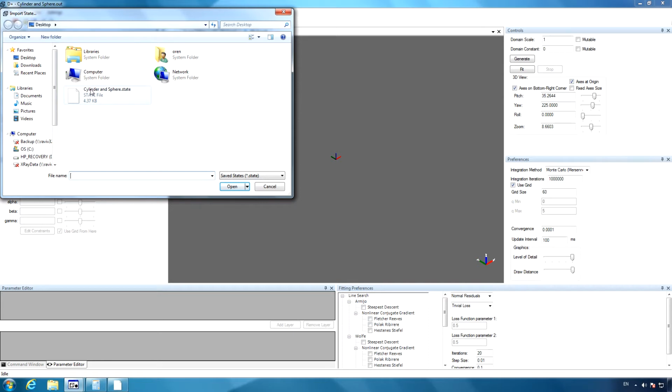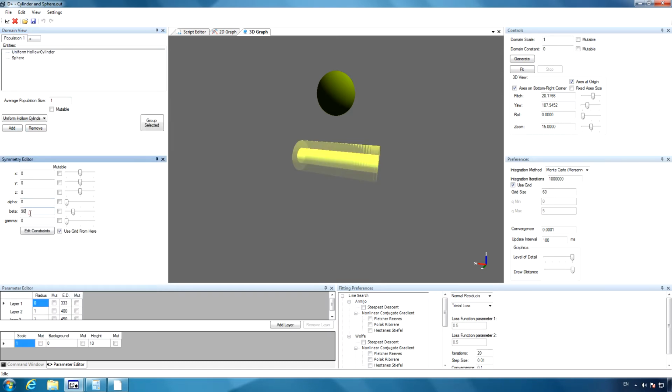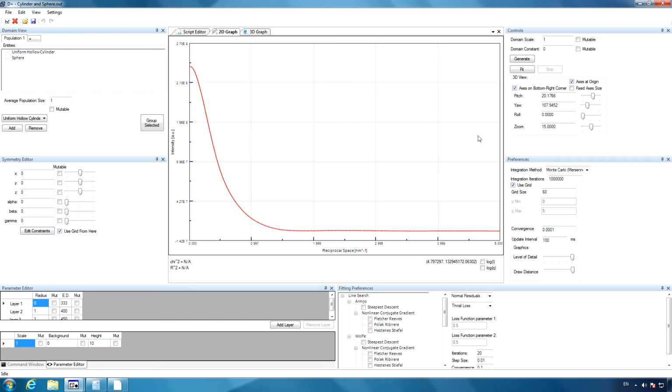Now we open the saved state file, and the configuration we created earlier in the tutorial appears along with all the parameters that were used when the state file was created. We change the parameters to the original cylinder with the sphere above it, and calculate the resulting curve.